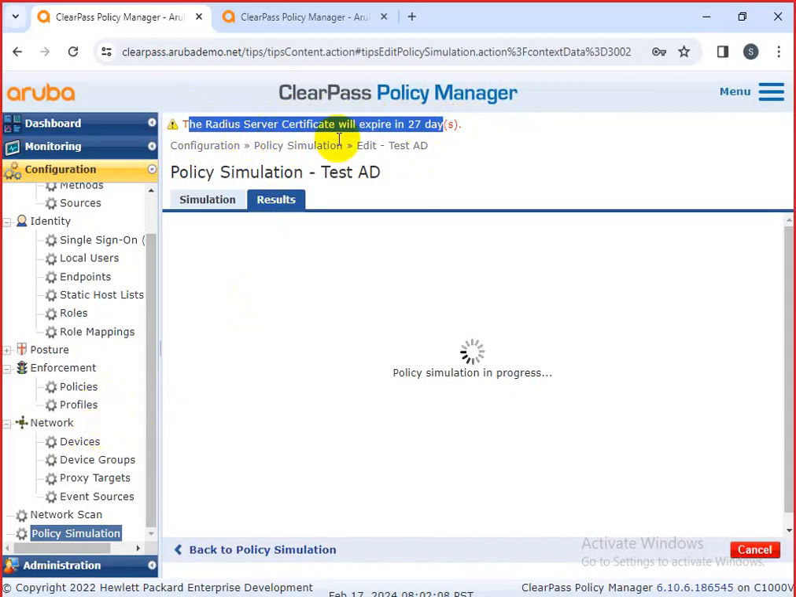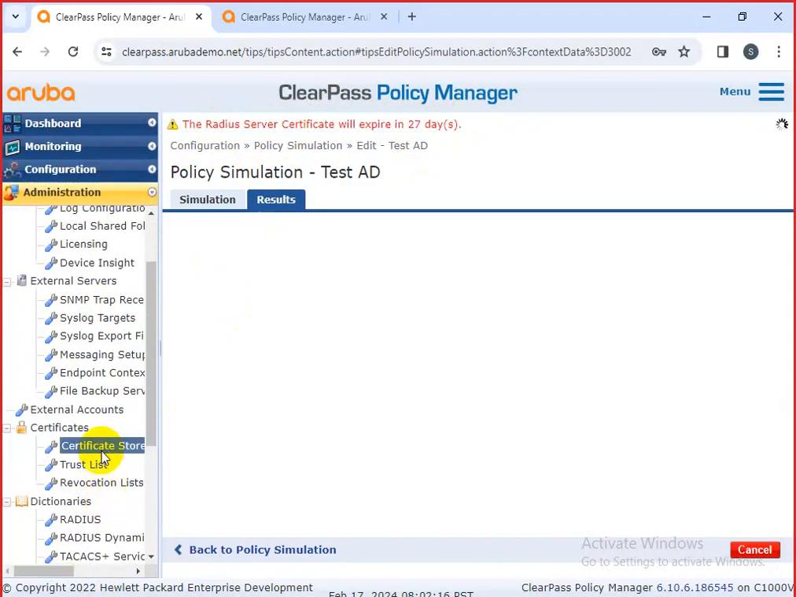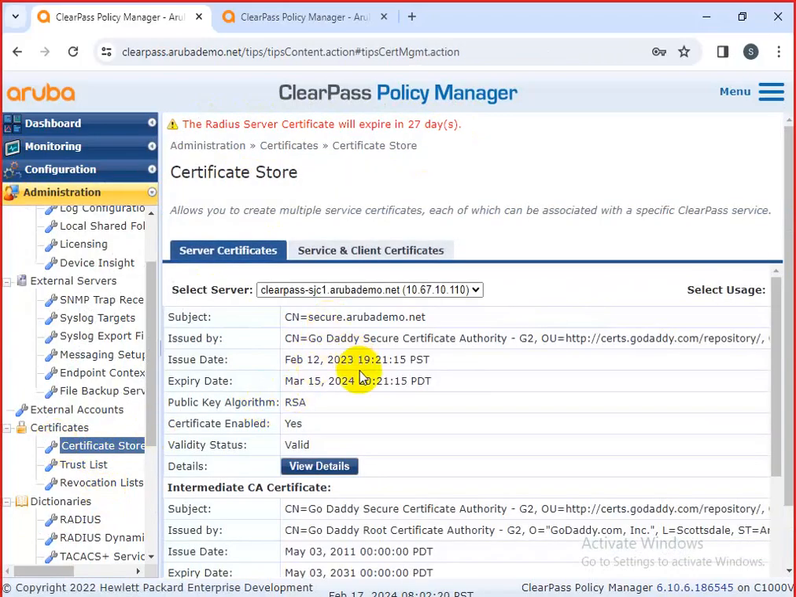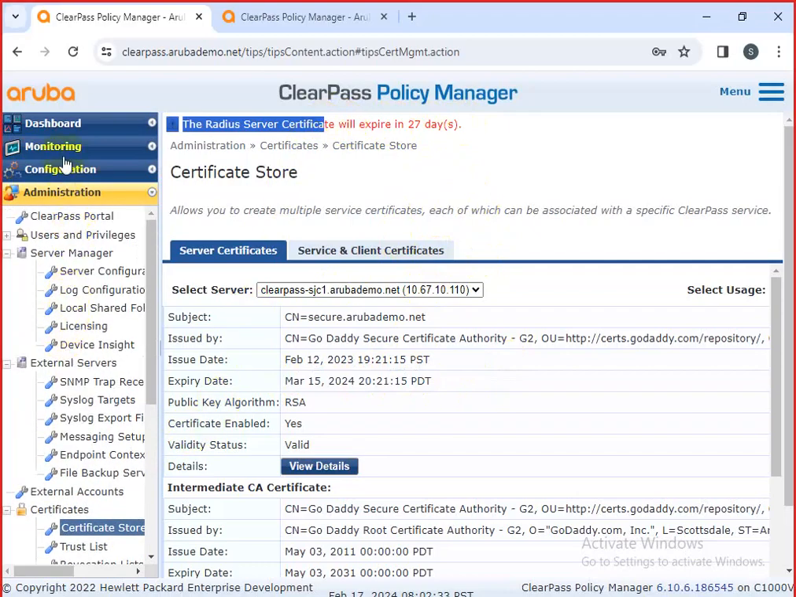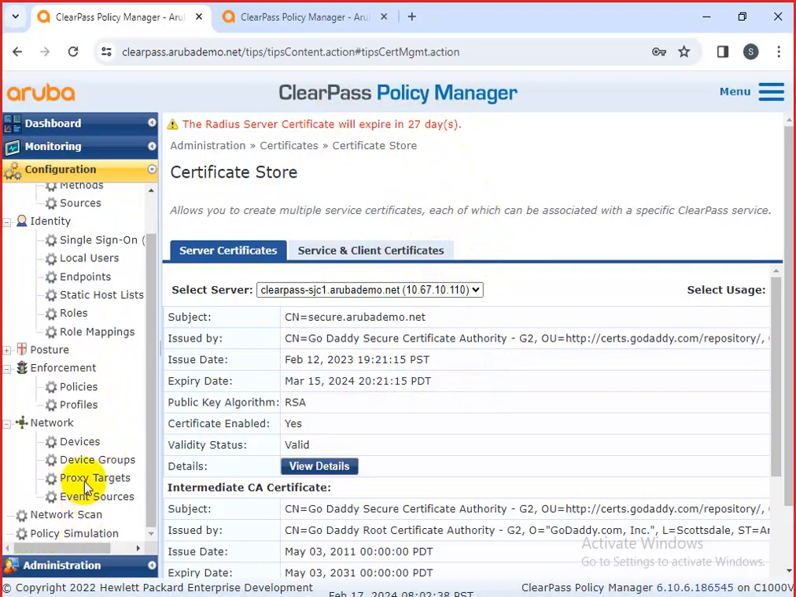I'll show you. This expires in 27 days. March 15. Okay, within 27 days this certificate is going to expire, that's why this error is coming. So this point is correct.